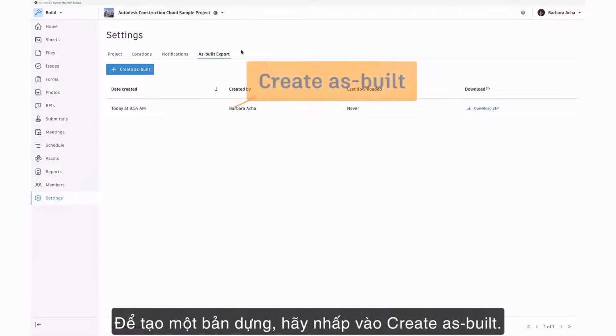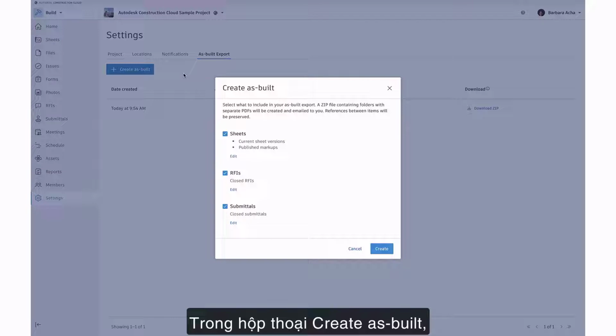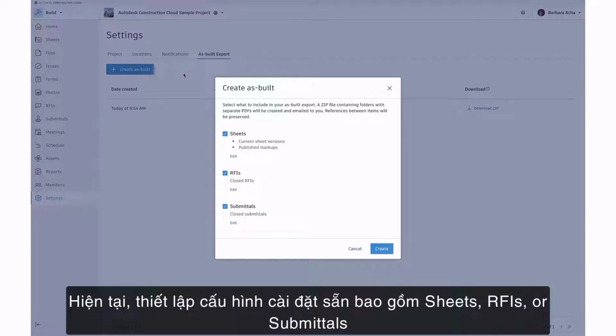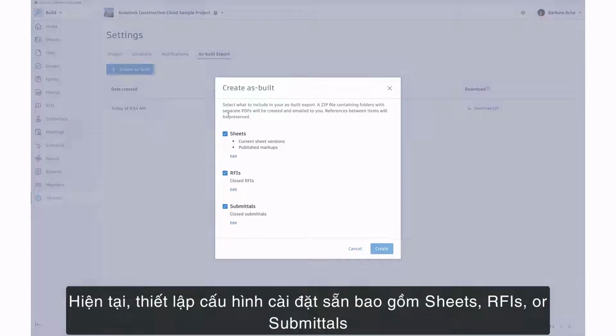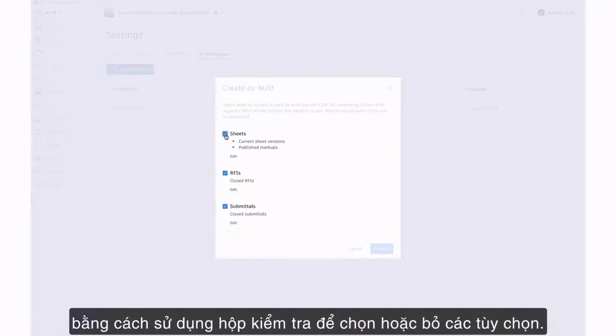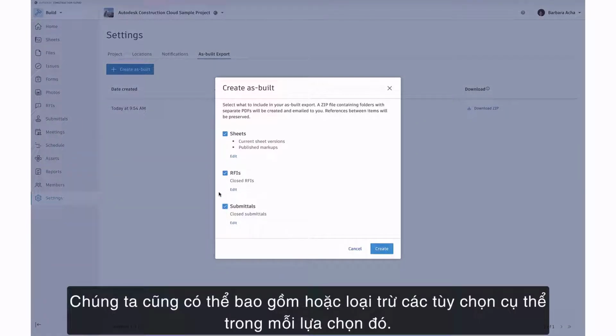To create an as-built, click Create As-Built. In the Create As-Built dialog, we'll select details to apply to our as-built export. For now, we may configure the as-built to include sheets, RFIs, or submittals by using the checkbox to select or deselect options. We may also choose to include or exclude specific options within each of those selections.